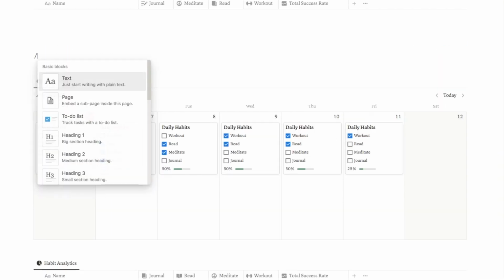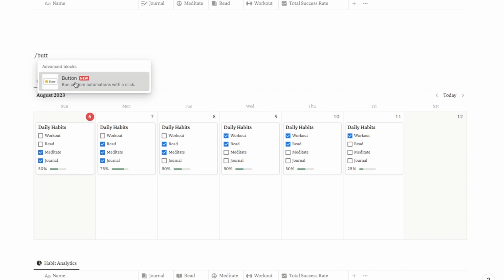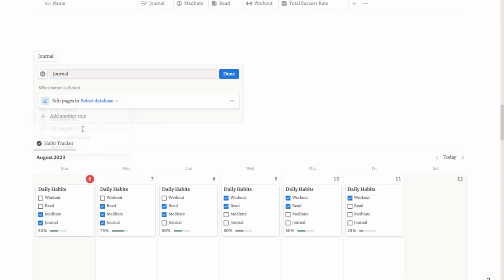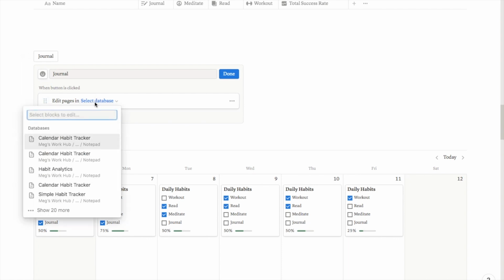So you want to type in /button and click on this button block. I'll start by giving it a name. I'm going to call this one journal, as I want this to tick off the journal checkbox for me on the current day. We're then going to add our first step. I'm going to click on edit pages because I want to edit a current page. Next, I'm going to select which database that page is in. In this case, it's in my habit tracker.